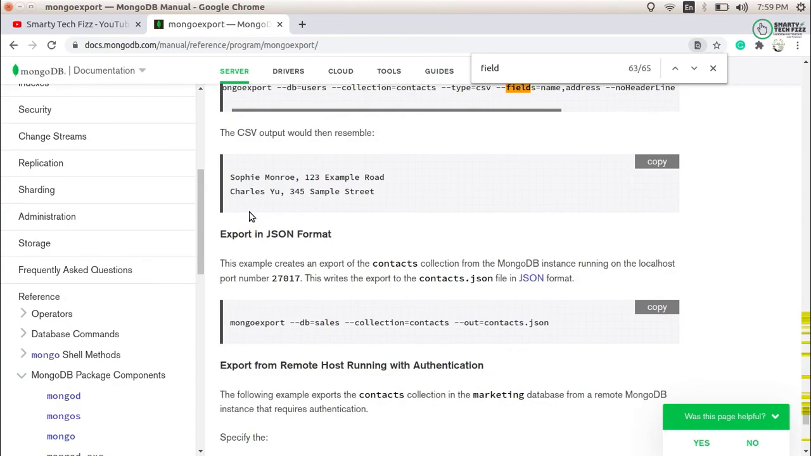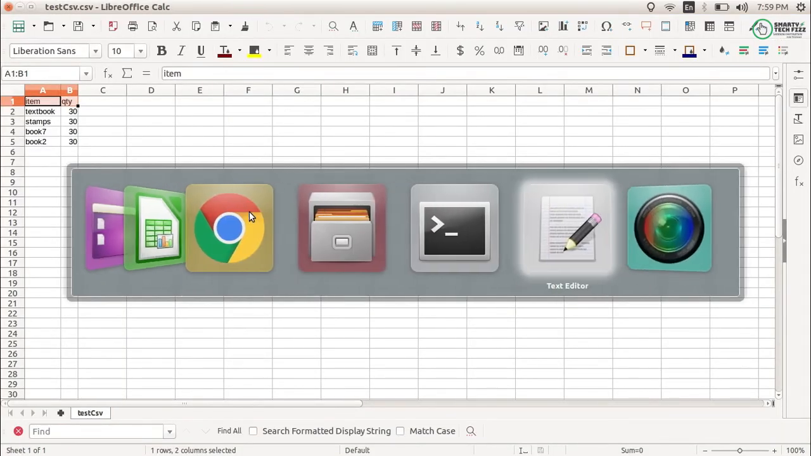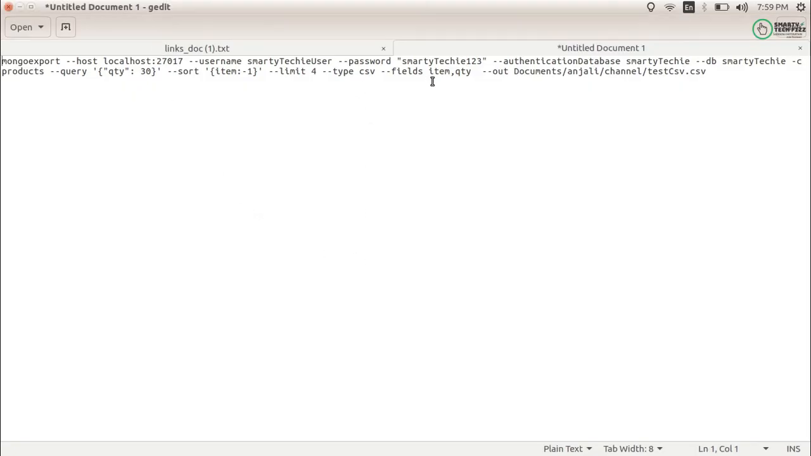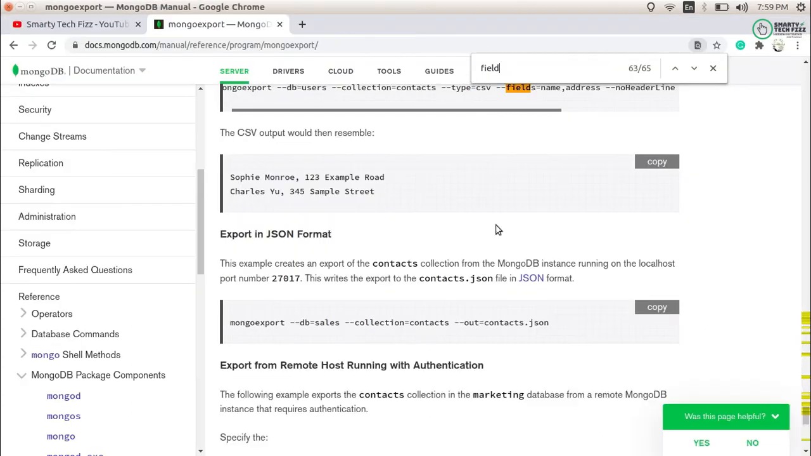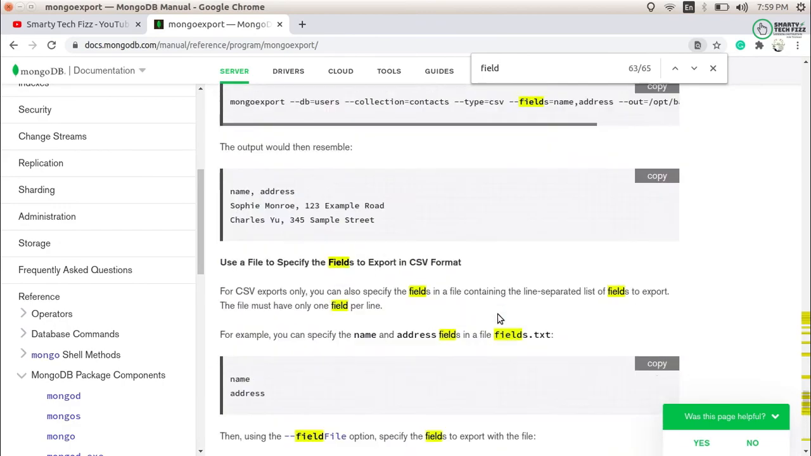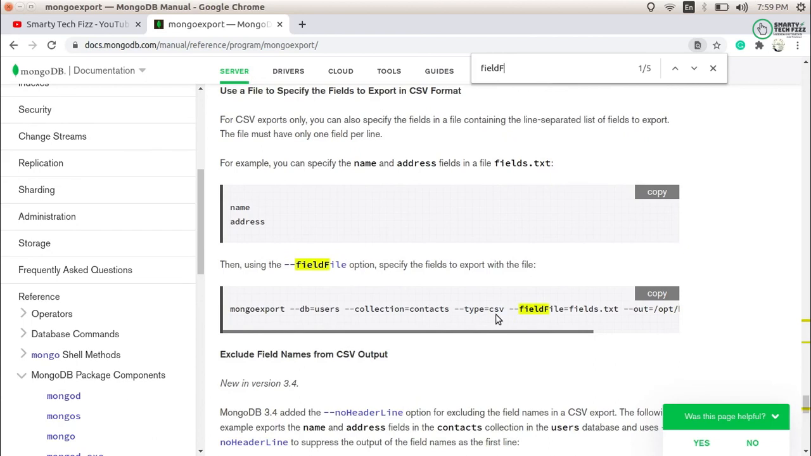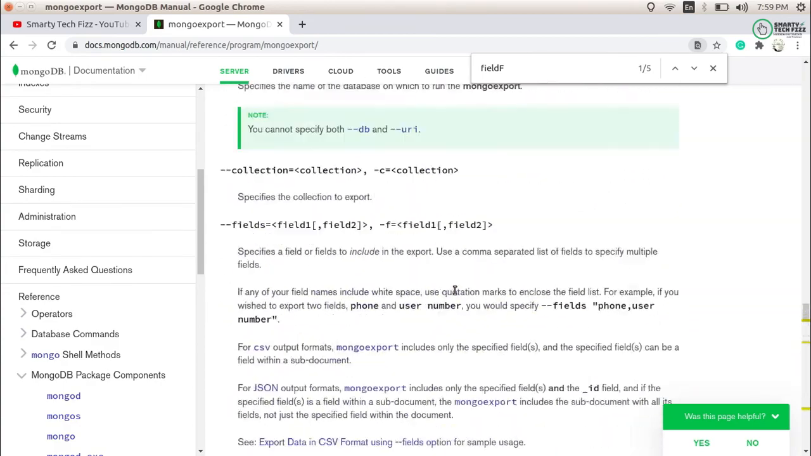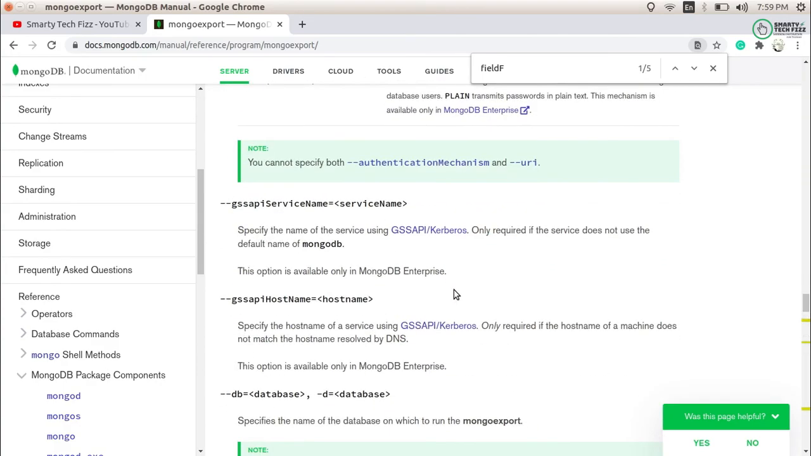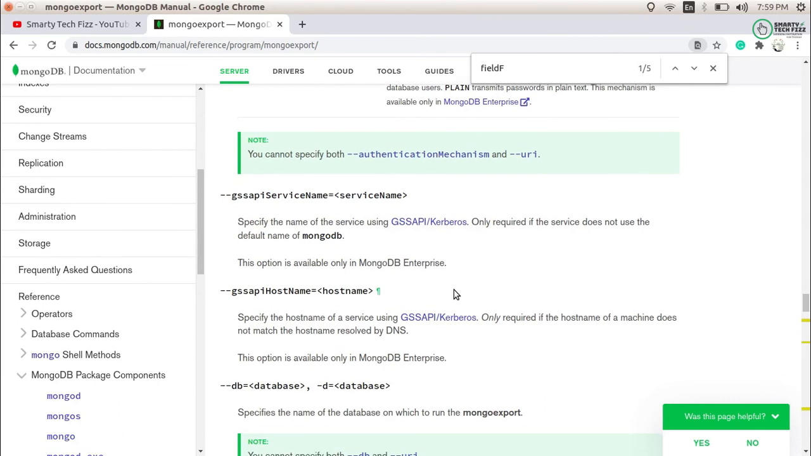Again, if you want to give the fields not in this form, you can also specify the fields in a file. How can you specify it? You can see the example here: field file, this is the example, fields.txt. So these are some options you can use, and you can see the examples in the documentation and use them in your applications or use cases. That depends on you and what use cases you have.